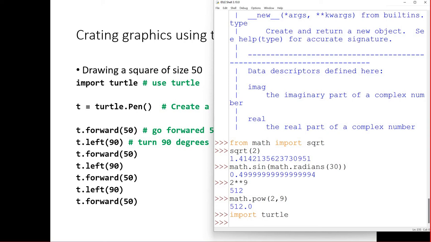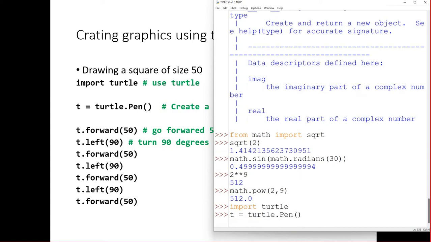So to create this canvas, we can create an object of turtle. You can use either turtle or pen. In my case, I'm using pen here, right? Which will create the canvas with the turtle.